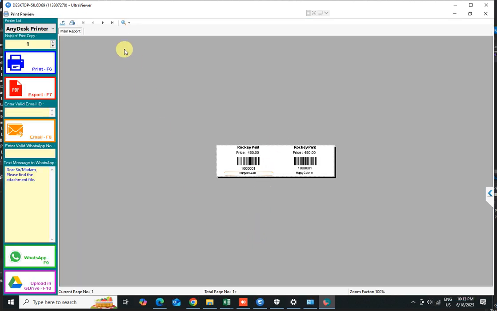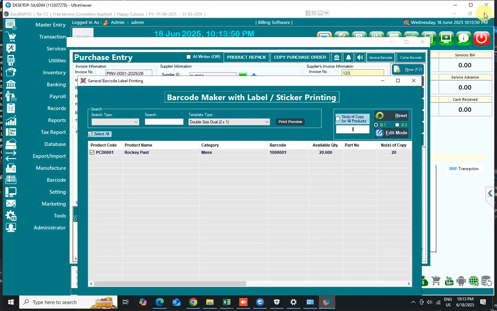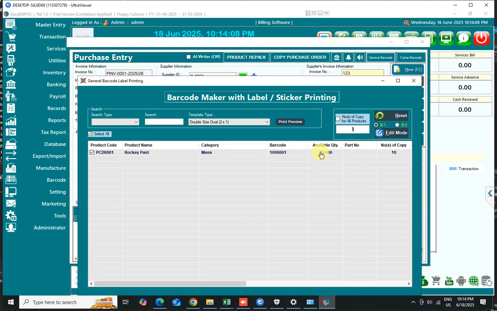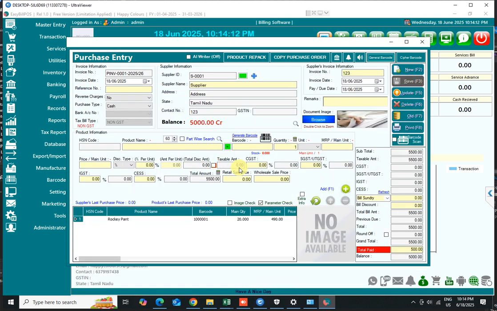So if you want only 10 stickers, you have to make it 10, and then you just select this and take this. It will print only 10. Okay, so any kind of process you can do.